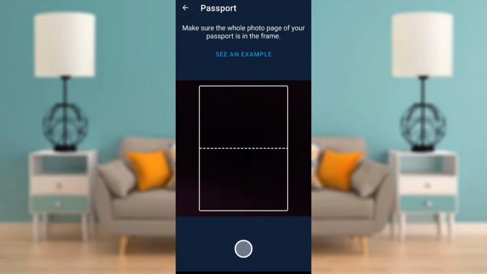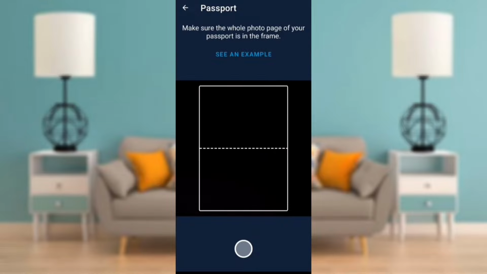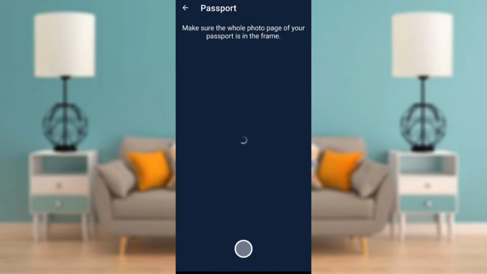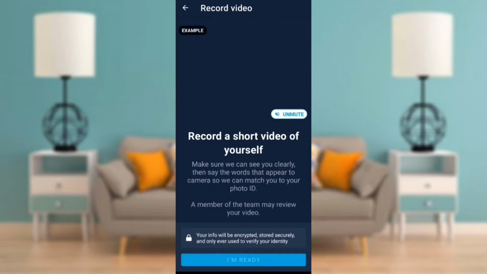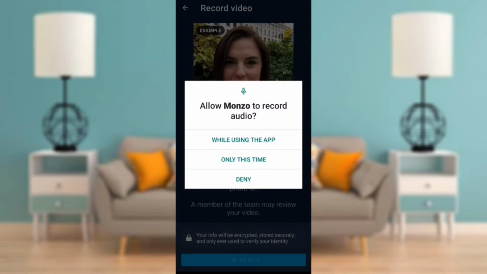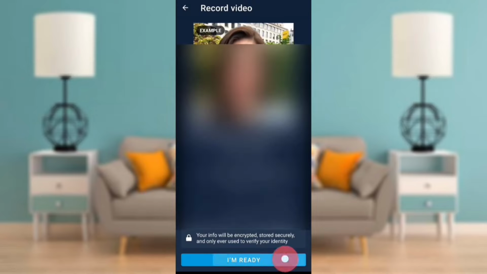So after giving all permissions, we have to capture our details. I captured my details. Click on capture. Use this picture, and if you want to retake, then you can retake your photo. I am using this picture right now. Now here you can see there is the option to allow mobile recording. So I am allowing this right now. Click on I am ready.